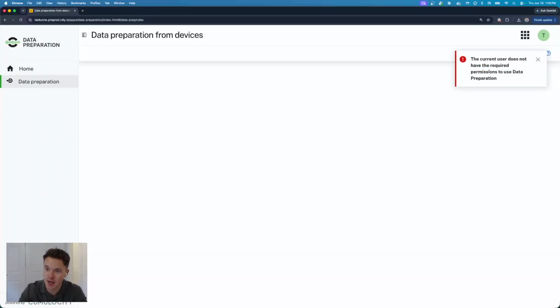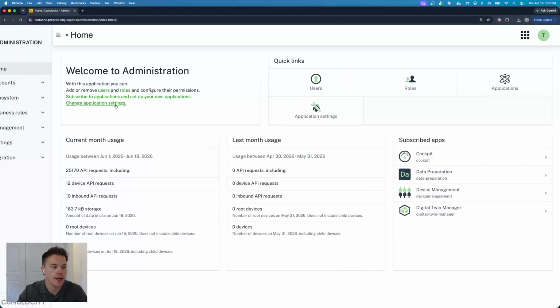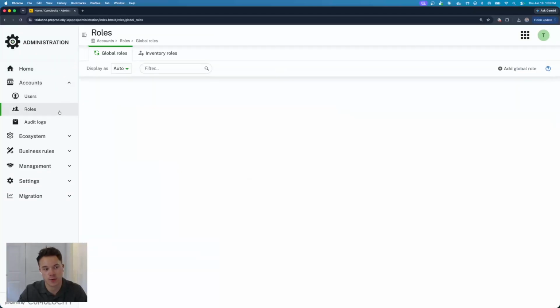But I'm going to hit this error, right? So I have not updated my permissions yet to use data preparation. That's what we're going to do next. So I'm going to dive back into the administration application, and I am going to go under accounts and roles.